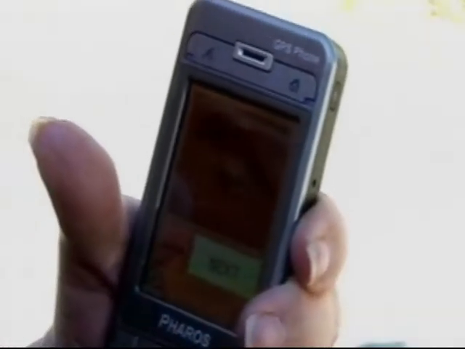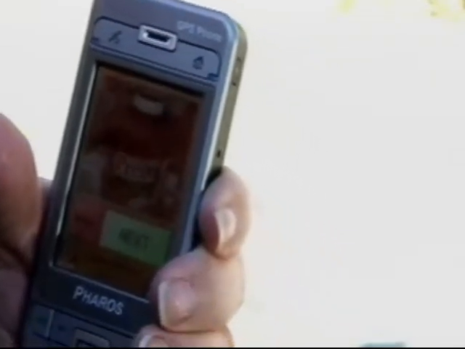Here's the shopping list. Press next to start. One jar of spaghetti sauce as shown in the picture.